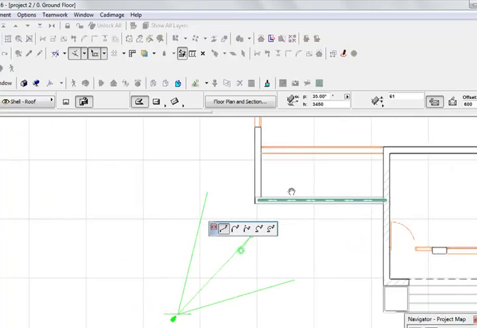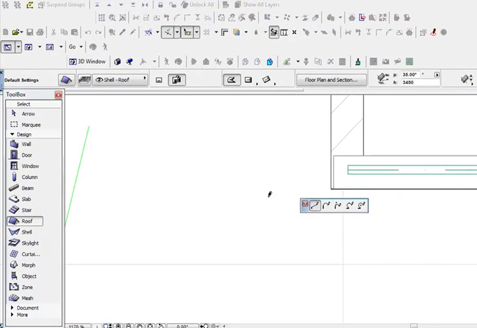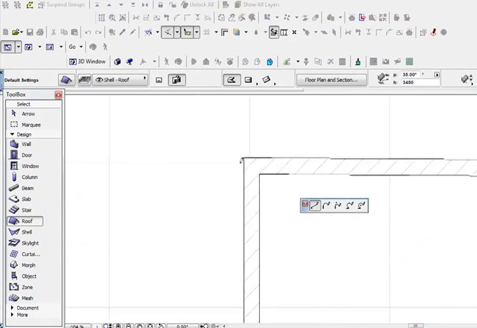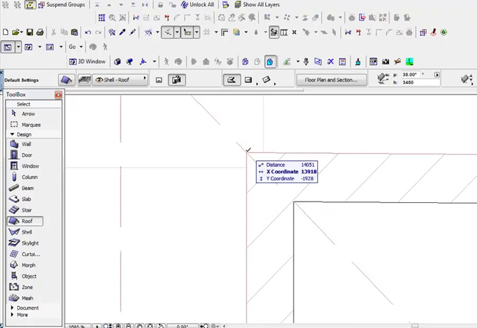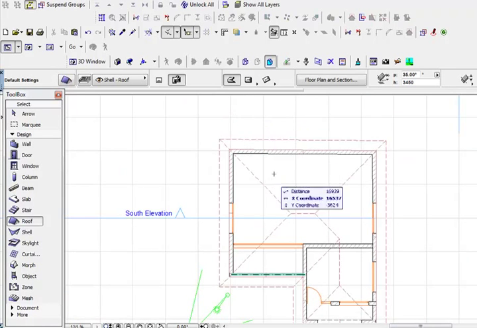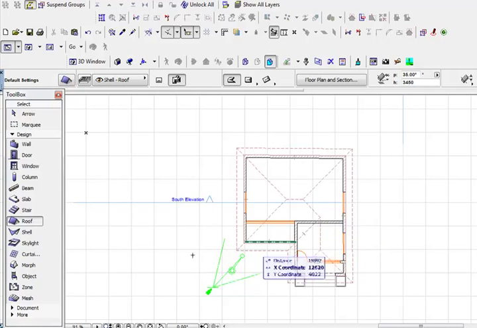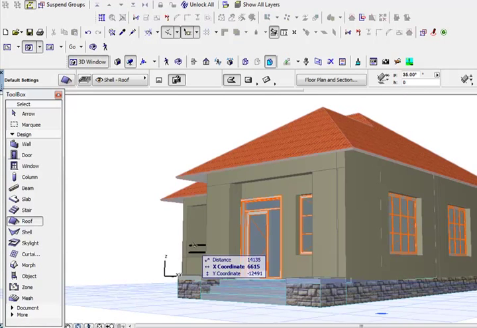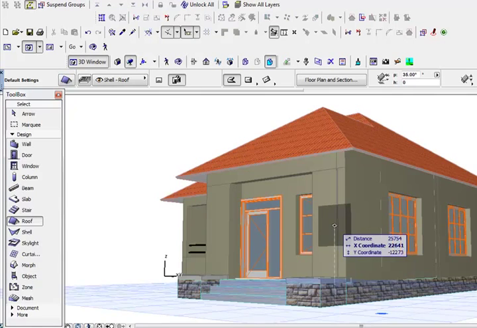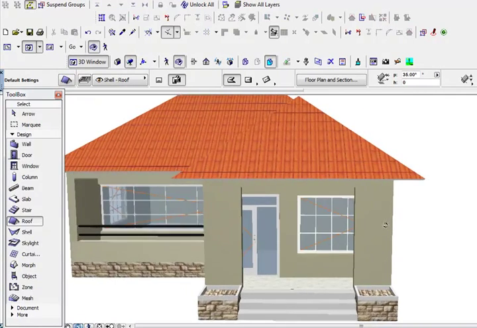After locating all those points, the next thing I do is to make sure I return to the point where I started. Now this is the roof in floor plan. You can go to 3D view to see what we have. This is now our roof.